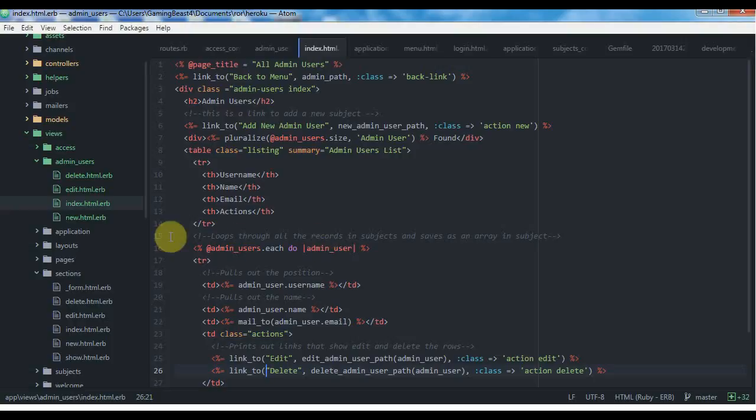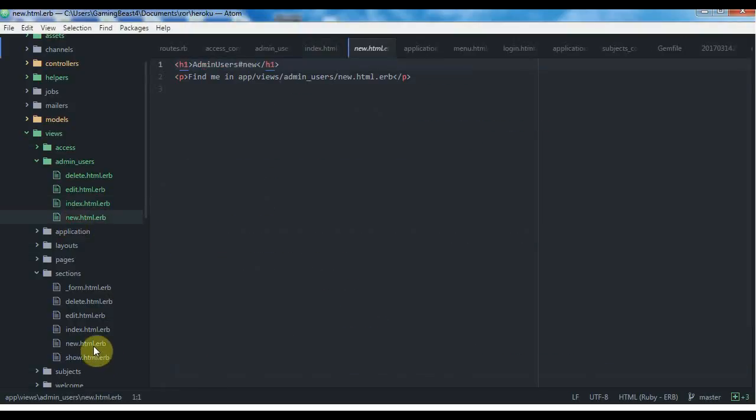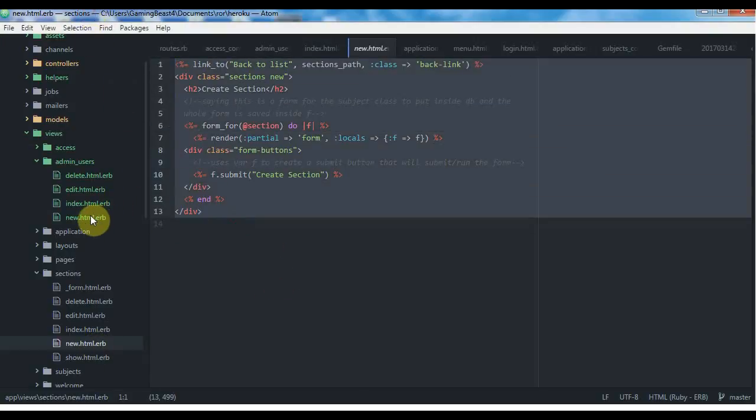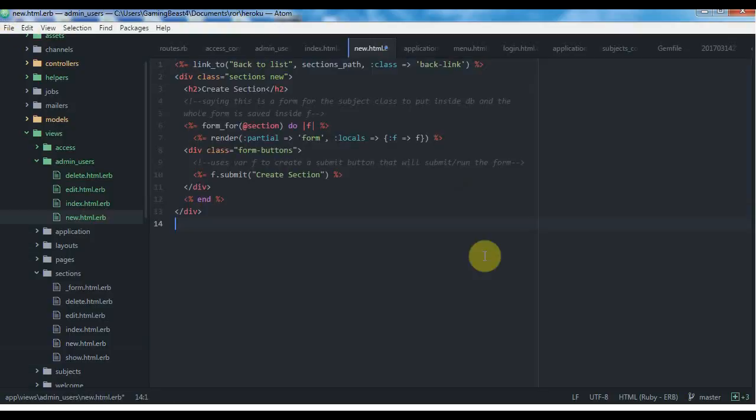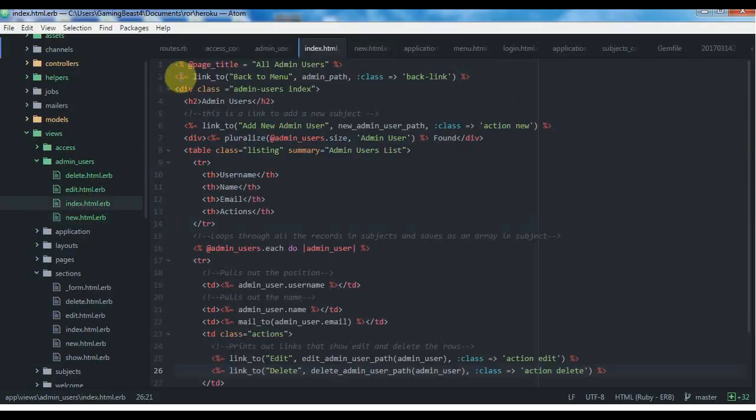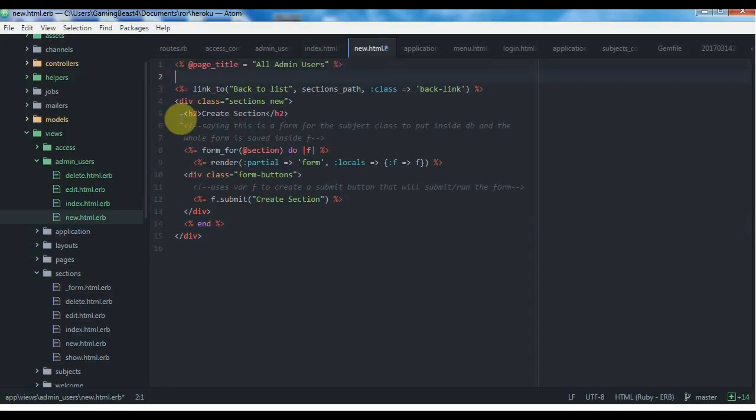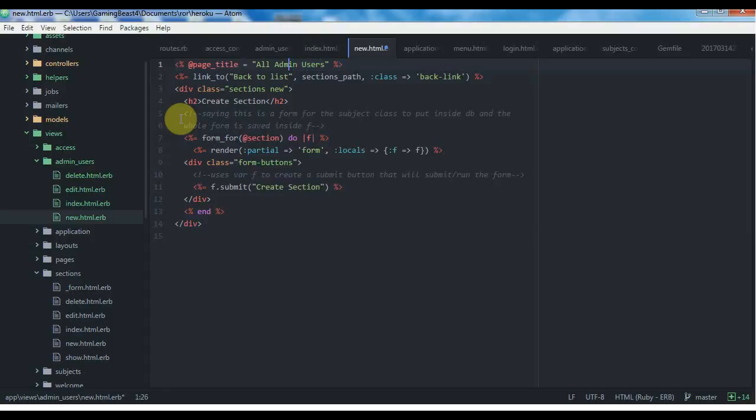Okay, so now we're going to do the new, and we're going to grab that from section as well. So I'm going to copy that, come over here to new, throw it in here. We just got to edit it. Now, let's see, I'm going to throw a page title in there. So I'm going to grab that from the other one. So paste that right here. And it's going to be new admin user because that's what we're doing. This is the page that's going to allow us to create that new admin user.